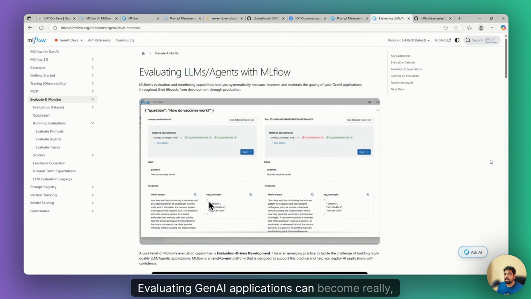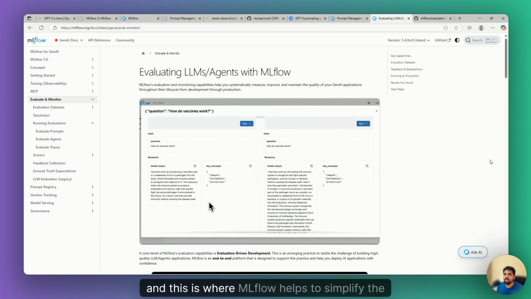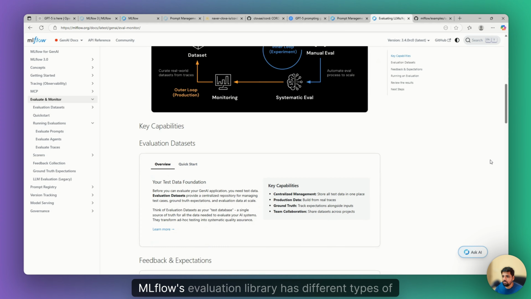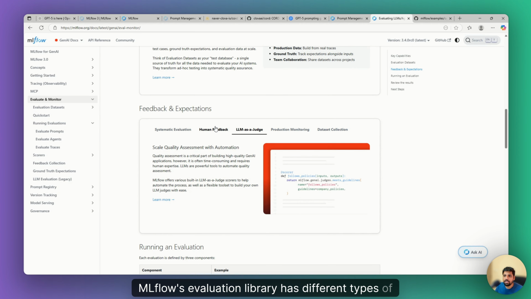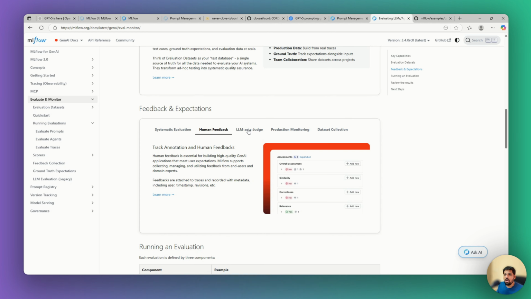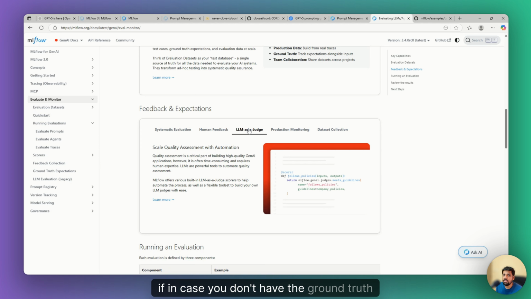Evaluating GenAI applications can become really tricky, and this is where MLflow helps to simplify the process. MLflow's evaluation library has different types of evaluation schemes. Either you can use human feedback and annotate your traces, or if you don't have the ground truth information, you can use LLM-as-a-judge to analyze and assess the performance of your prediction.